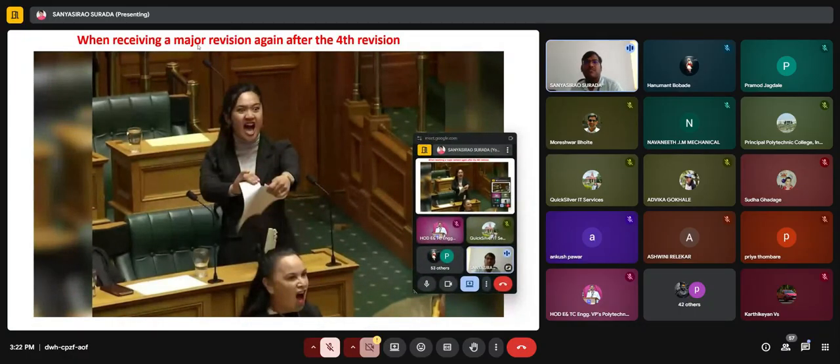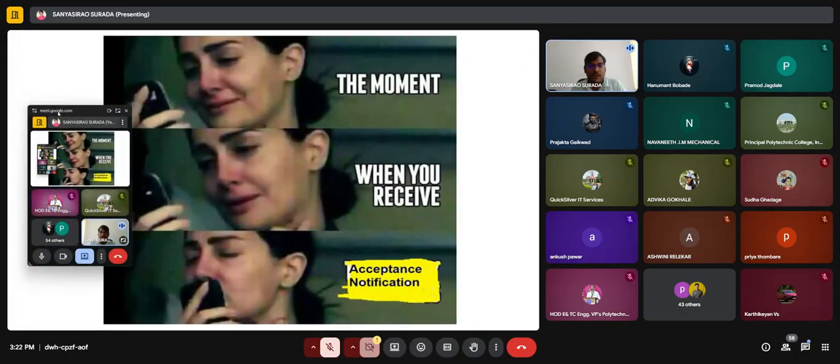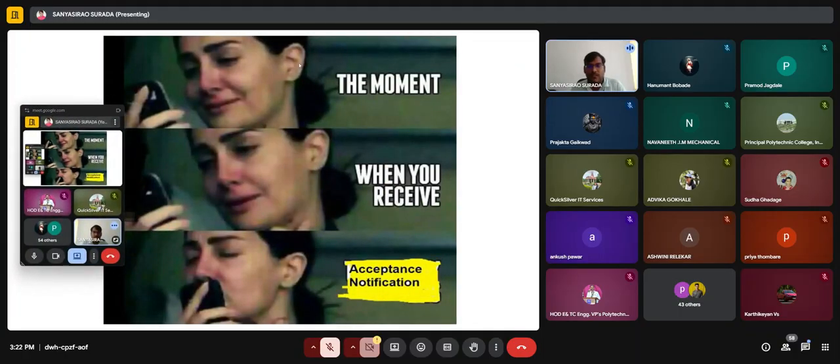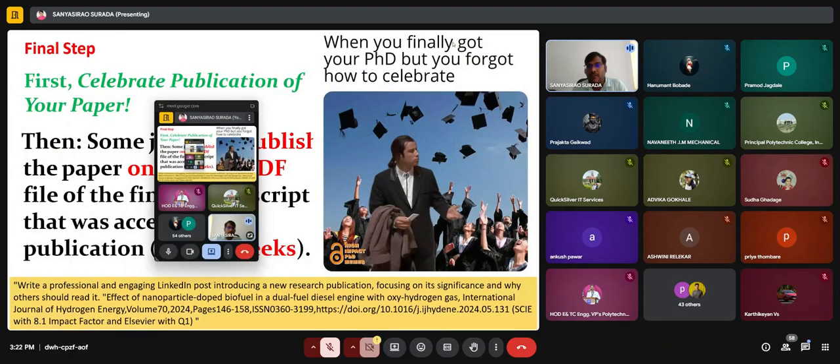When receiving a major revision after the fourth revision, this is a situation. Sometimes some journals send like this. This is the moment after your acceptance, the final moment: finally your manuscript was accepted. This is the final step. When you finally got your PhD, but you forget how to celebrate.